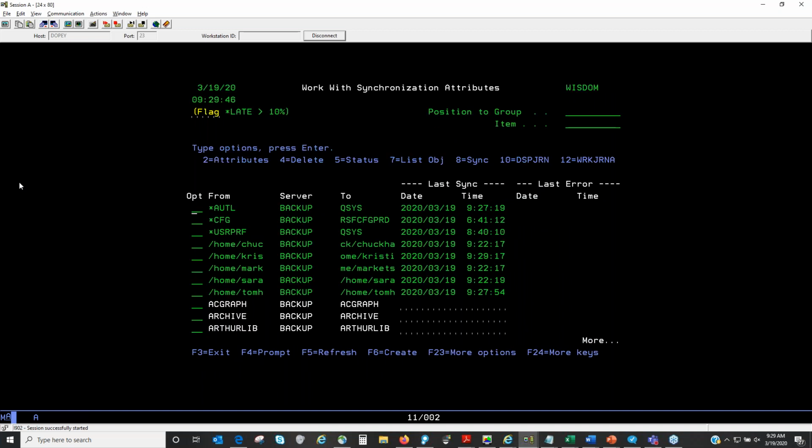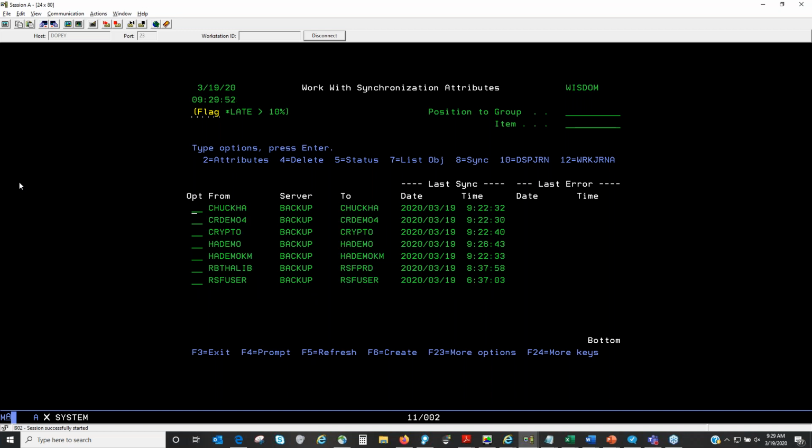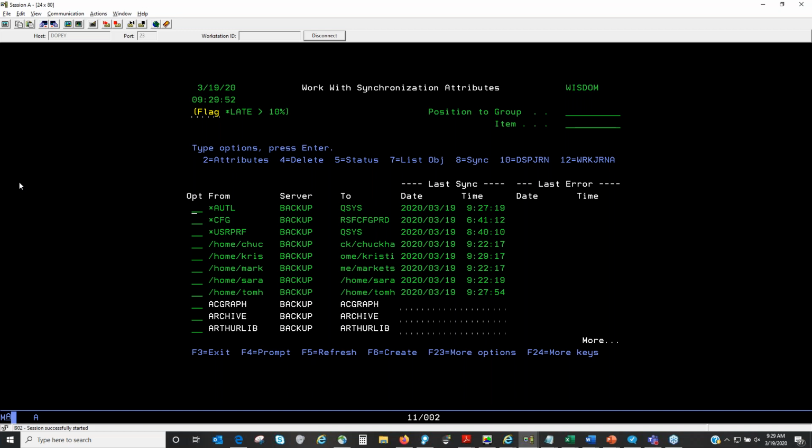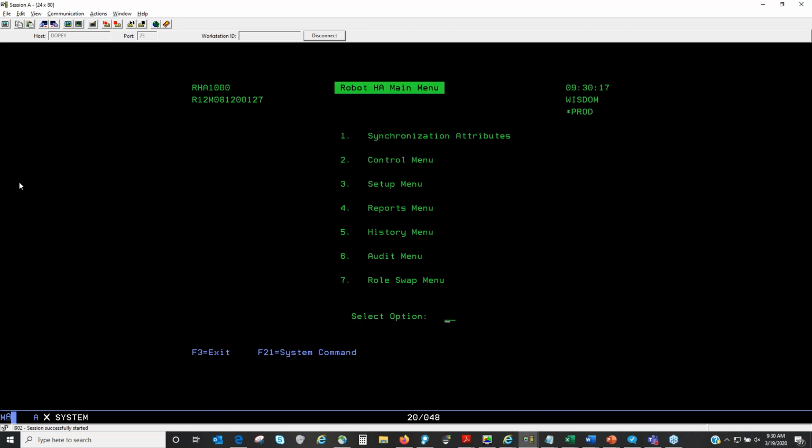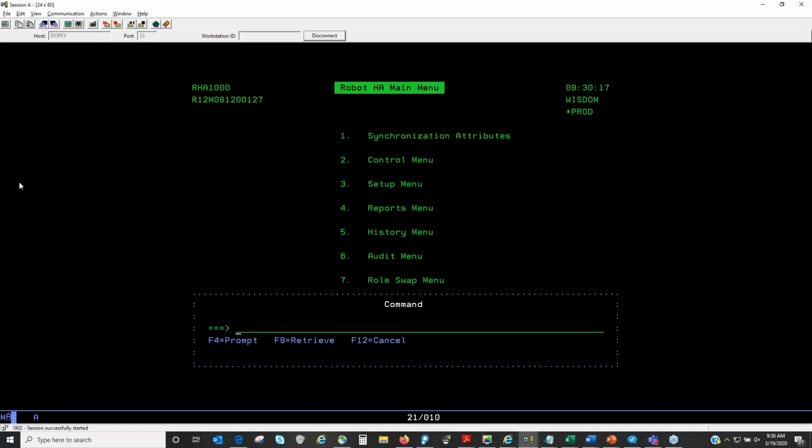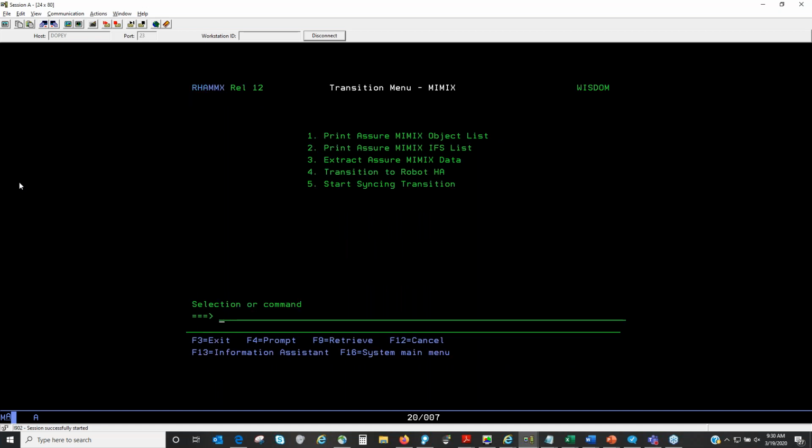So if you see it, right now we have those 3, AC Graph, Archive, and ArthurLib in Robot HA. And the reason they're white is a part of the feature of this transition. They're actually locked, so you can't accidentally get them running or start them up from this menu. We want to be able to lock that, so if you build all of your MIMIX files in here, it allows you to purposefully release them when the time comes. So as we show right now, they're all locked, and I'm going to go back out to the menu again. And the last thing is to start them up.